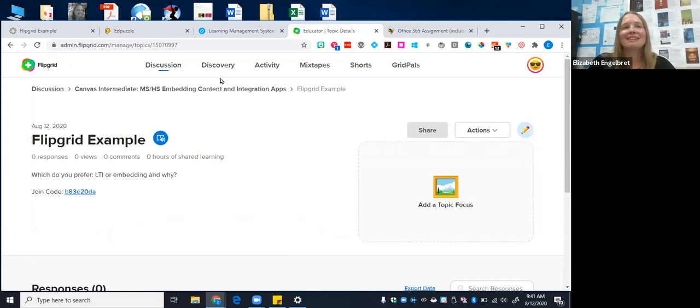I'm not going to do a whole Flipgrid class, but there are Flipgrid classes currently available that talk about using Flipgrid in Canvas that you can sign up for in the professional development catalog. So I want to make sure that you know that you can learn lots more about Flipgrid.